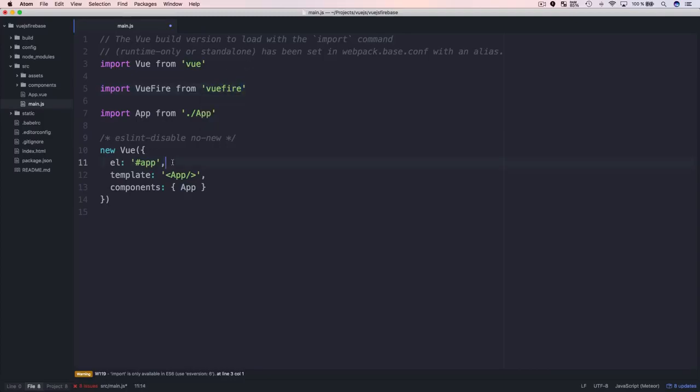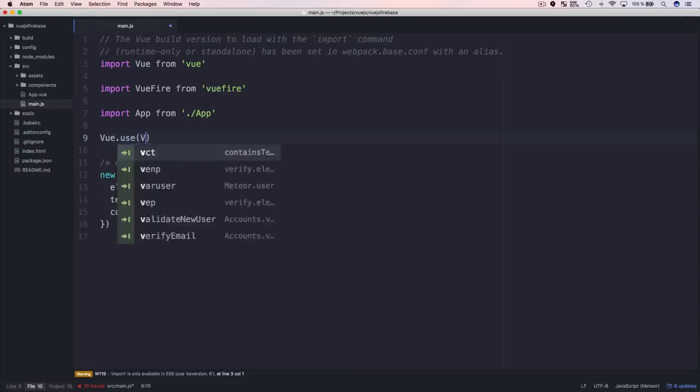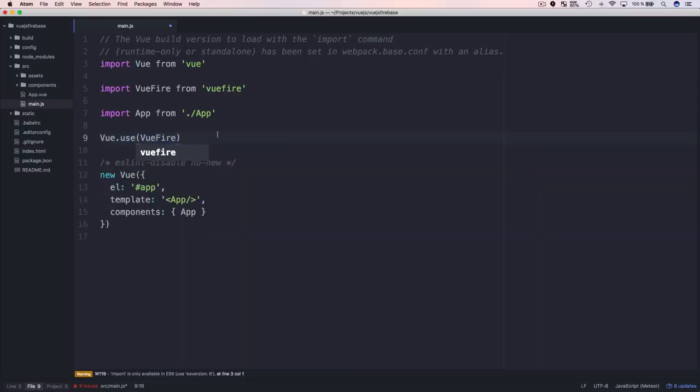Okay, like so. And next I need to add VueFire as a plugin to the framework, and that can be done by using Vue.use and hand over the VueFire class here. Okay, that's all what's needed. Now VueFire is configured to be used in our project, and next we can go on with the implementation and switch over to app.vue.